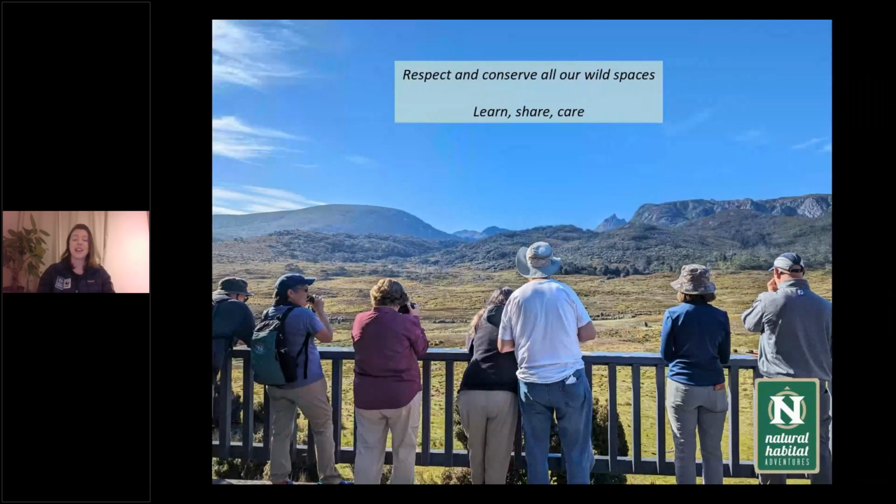So here, this is overlooking those beautiful button grass moorlands again. This is where we have breakfast in our southern itinerary, and just a little reminder to have a look about some of the unique places that we have around us. So that's my brief overview of the alpine regions of Australia.